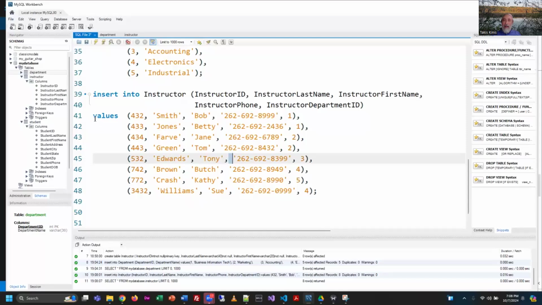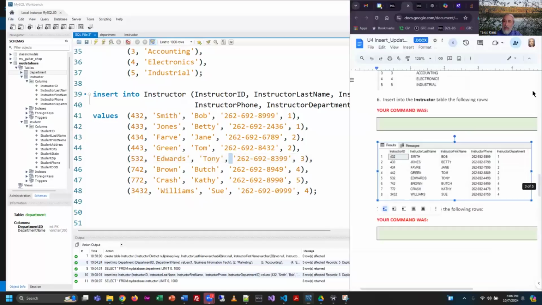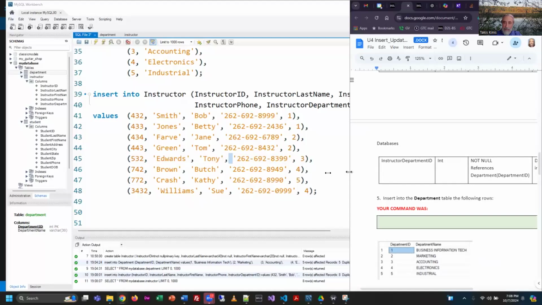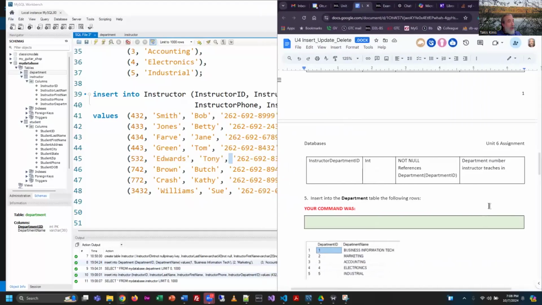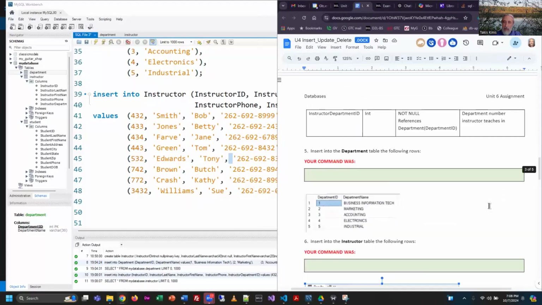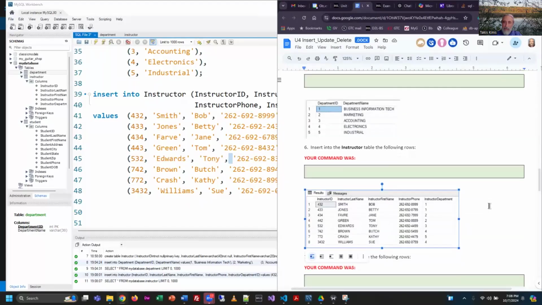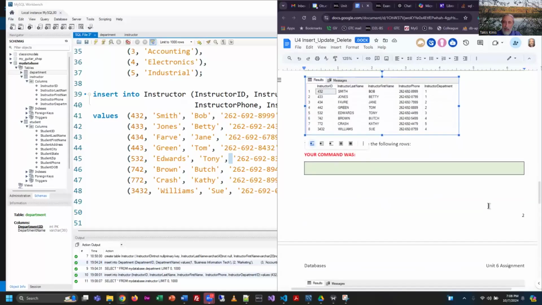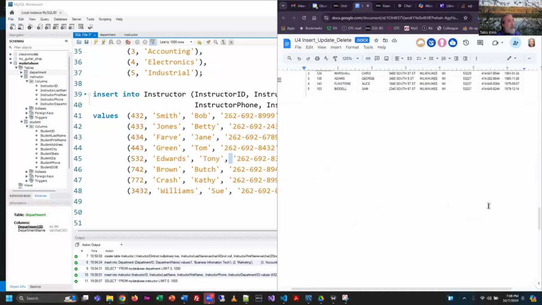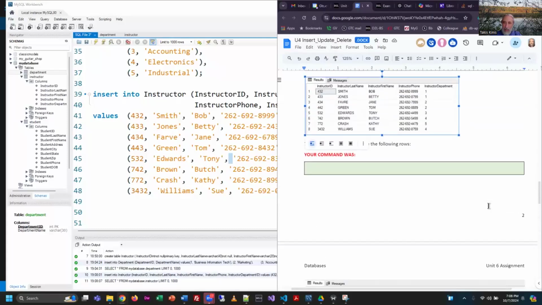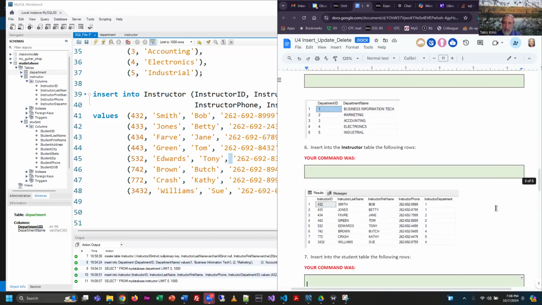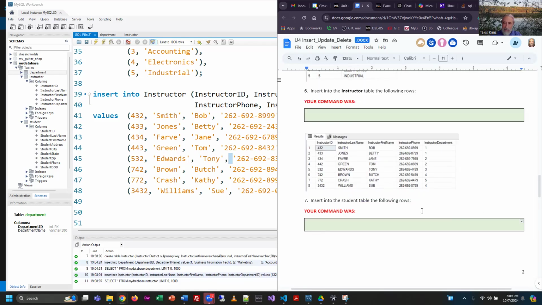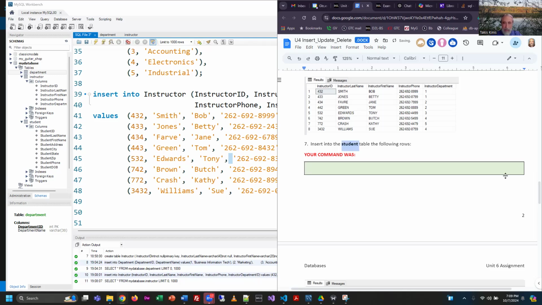All right. Now, as we get to this next directive, basically, we're now going to be dropping stuff. So we dropped it into the instructor table. We did the department table. We did all that stuff. And then I'm just trying to catch this last command here. All right. So this should be bold, by the way.